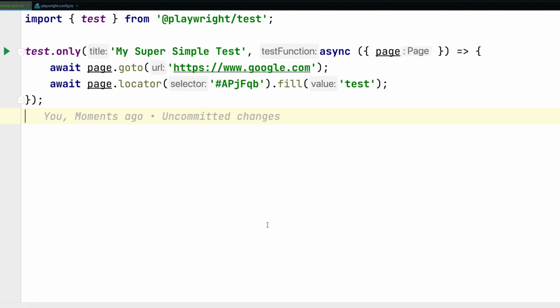Hello, I want to share some quick tips about the global test settings which can be used especially for failure analysis. So here I have a super simple test case which is basically going to the Google page and just filling the text area that we have on the page. So let me just execute that.